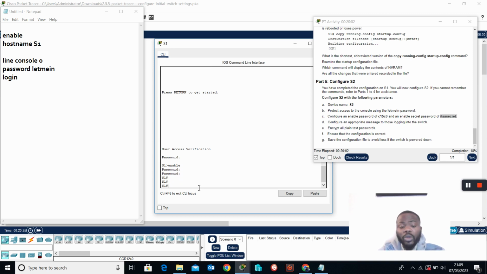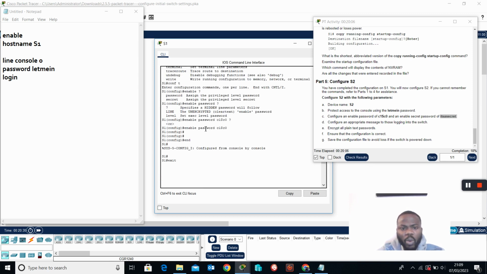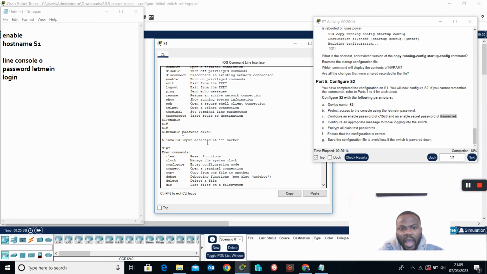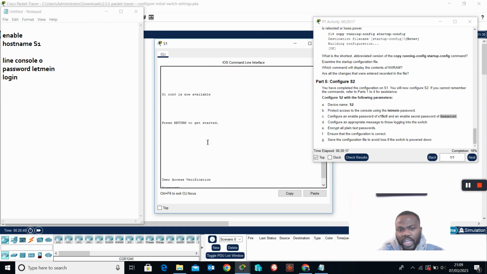We are in now. I know some of you might have a question: when we are doing this, why don't we have the login command immediately after it? That is because we added the login command immediately after the first one. So it's not needed here anymore.